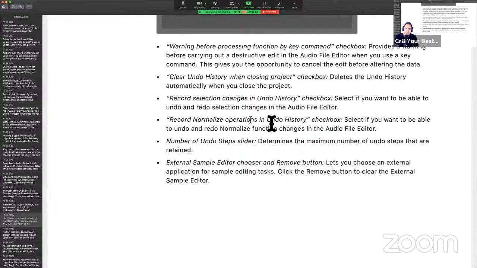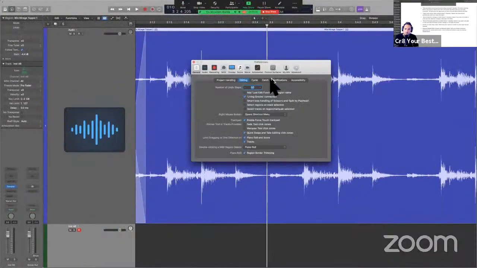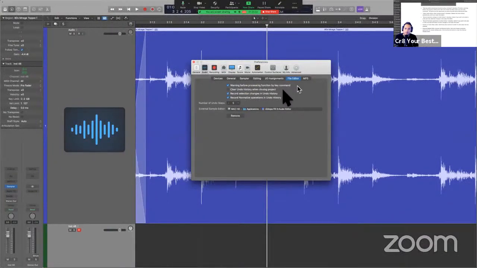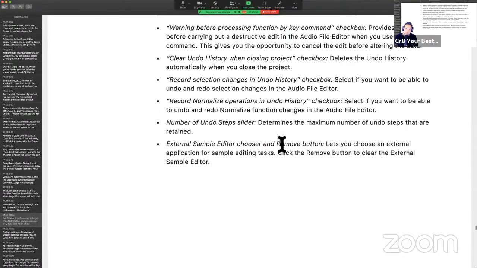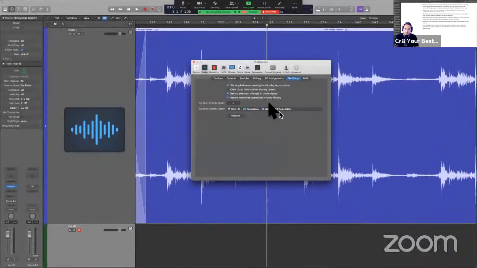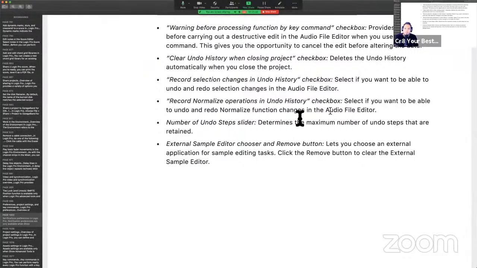Record normalize operations in undo history. What does that mean? Man, it's language sometimes. Record normalize operations in undo history. So if you want to be able to undo and redo normalize functions. Well, yeah. I mean, what if you choose normalize and then it doesn't work out? No, we're leaving that on. If you want to be able to undo and redo. Yes, of course I want to be able to undo and redo.